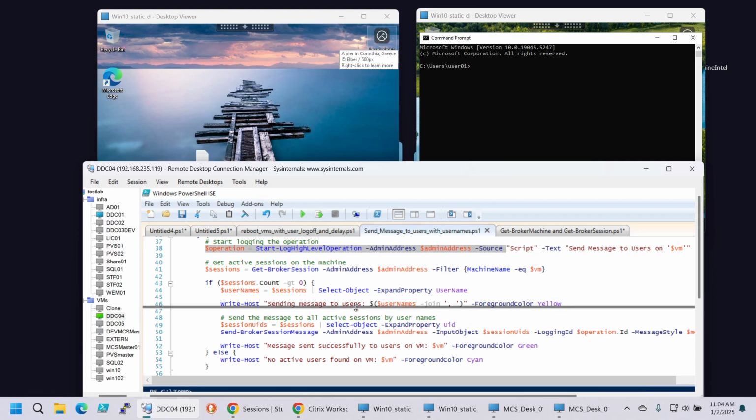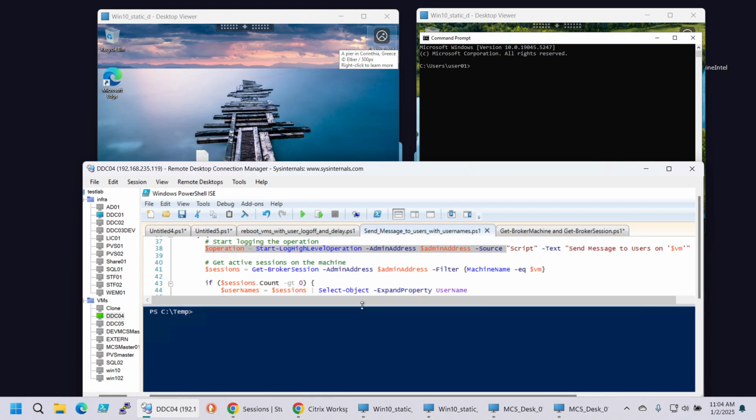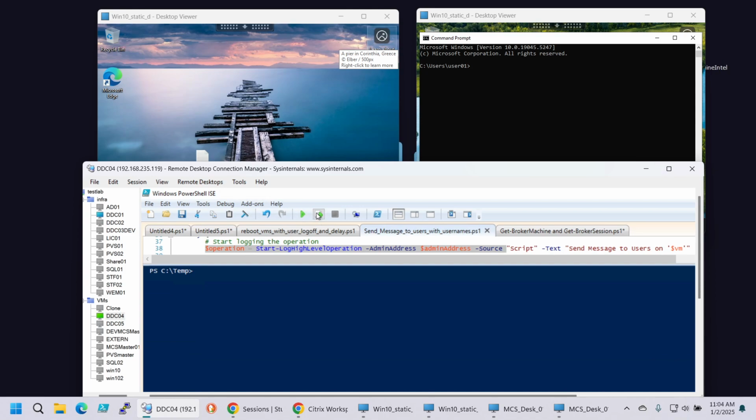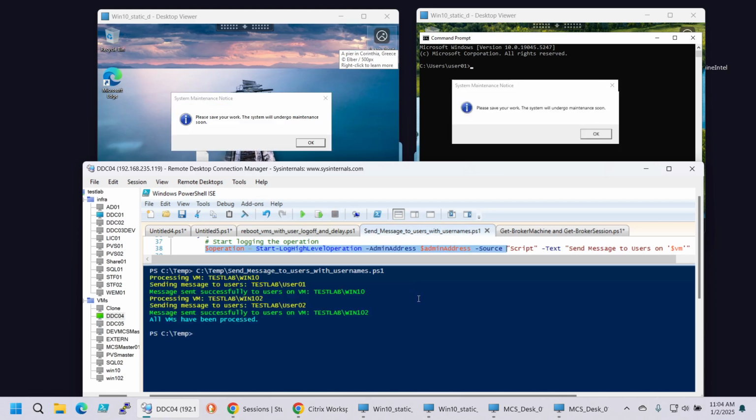And to also see how it looks. Okay, let's execute. Okay, so both users got the same message, and the script also shows you what it has done. On the first VM it found user 01 and it sent the message. On the second VM it found user 02 and sent the message.